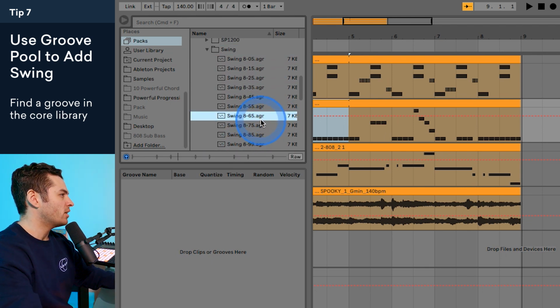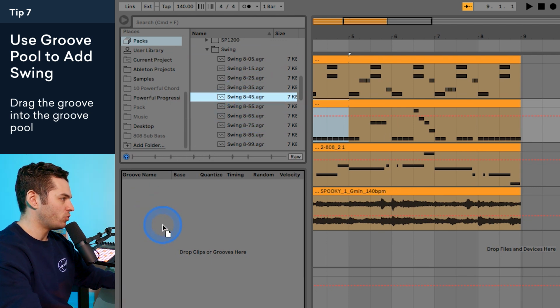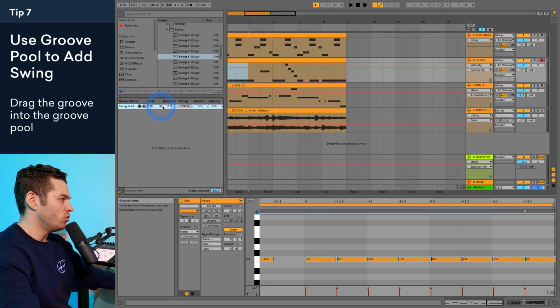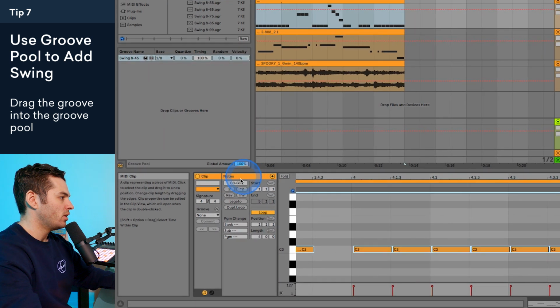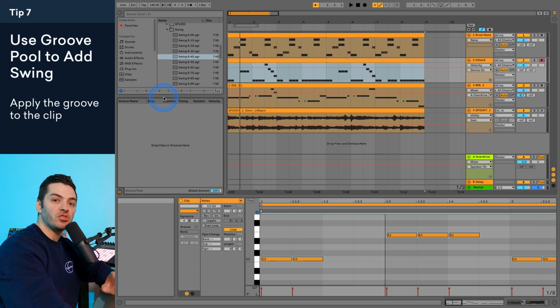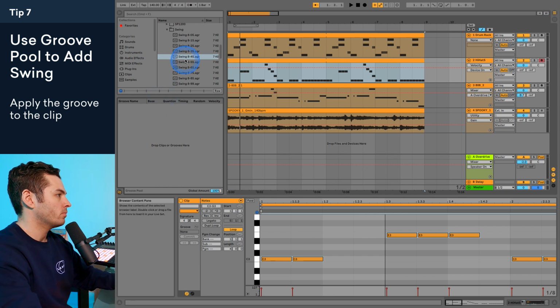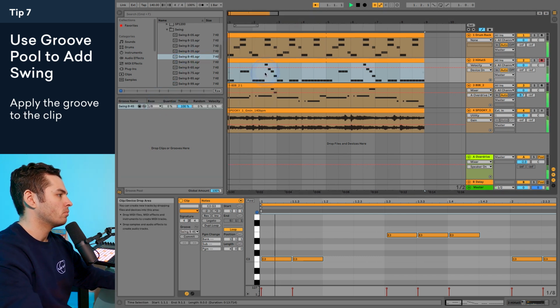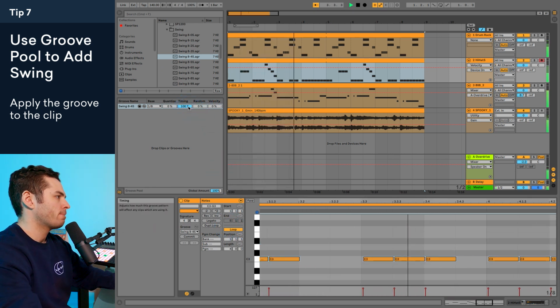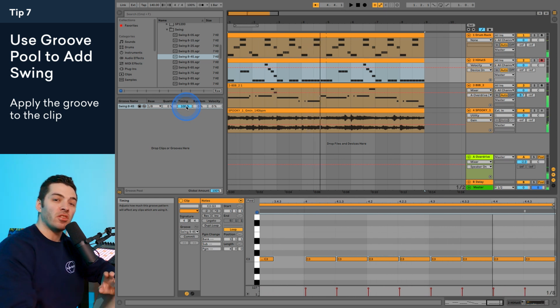I'm just going to drag this one into my groove pool. And if you don't see your groove pool, you can just open it by clicking the two waves here. So the groove's in here, and I can apply it to my clip by just going here to the groove on my hi-hat clip and selecting the groove that I've dragged in there. Another option is to just drag it directly onto the clip.